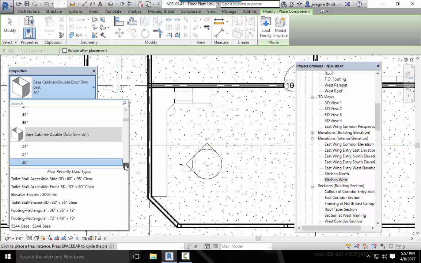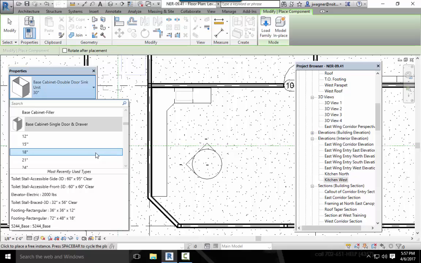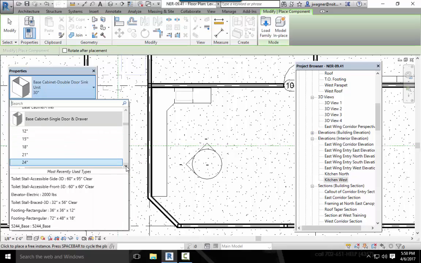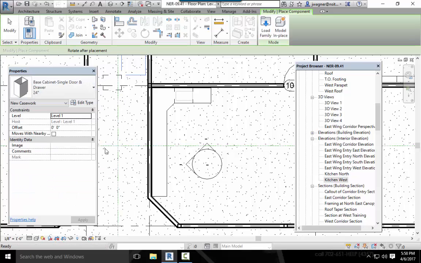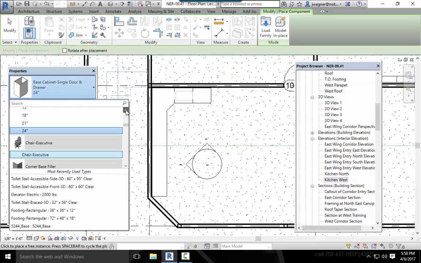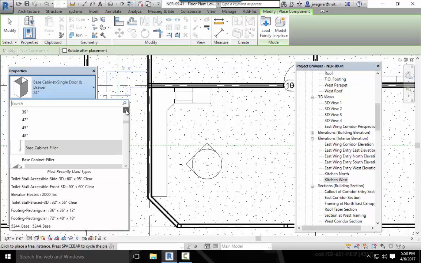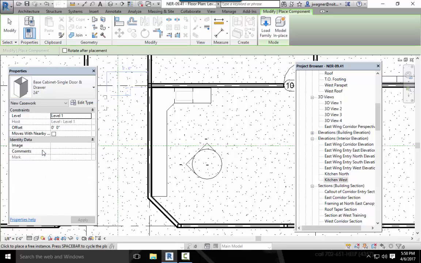Double door, single door, and drawer, right? And we want it to be 36 inches. No, it can't be 36 inches. Hold on. 24 inches. Alright, and we're going to place that, no, I'm sorry, it has to be double door. There we go. That's a double sink, that's a double drawer, 36 inches.